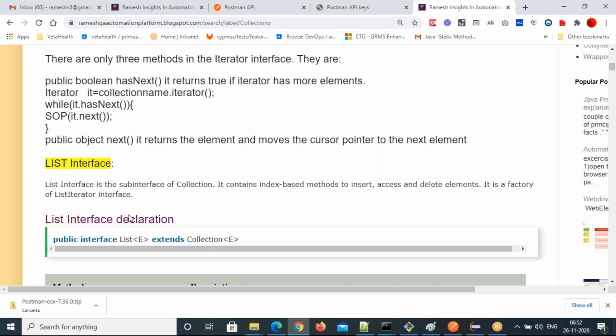But the List interface contains all the methods which are index based. If you want to insert an element, you can insert based on the index position. Or if you want to access an element from the collection, you can access it based on the index, like an array also works based on the index, right? In the same way, the List interface has index-based methods available that you can use while working with a collection. You can even delete an element based on the index.